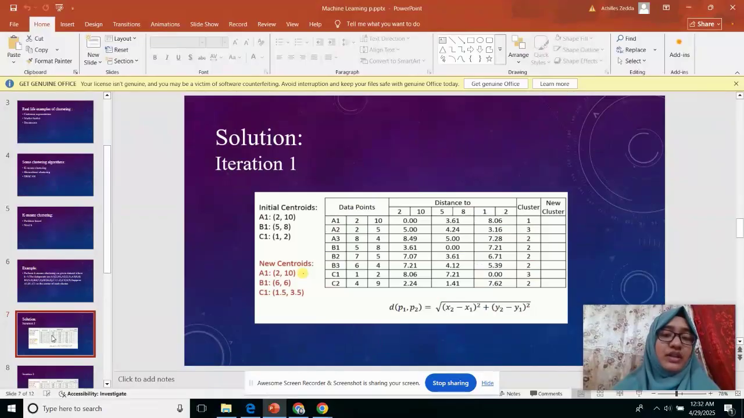Here is the solution. This is iteration number 1. Here we have already initialized the centroids. The centroids are A1, B1 and C1. Here we have a chart with the data points. We have a total of 8 data points and 3 centroids. So we can classify these 3 centroids into 3 clusters. This is cluster number 1, this is cluster number 2, and this is cluster number 3.